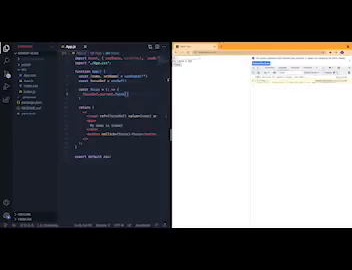The most common way that useRef is used is to reference something within the DOM. It's direct access to the DOM. That's another way of looking at it.